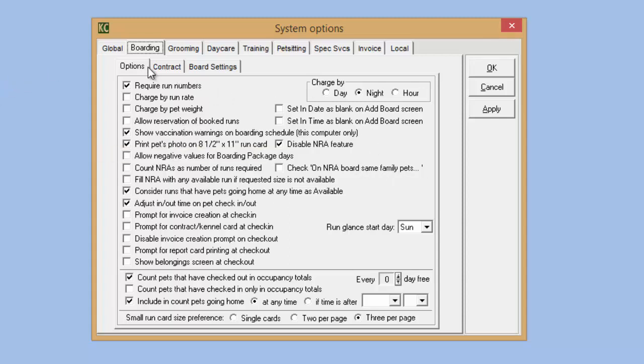You're going to see specific things in here for boarding, such as allow reservation of booked runs, show vaccination warnings on the board schedule, and allowing negative value for boarding packages. We have settings for the NRA system. NRA stands for No Runs Available. If you are not familiar with the No Runs Available or NRA setup, I do recommend disabling the NRA feature until such time as you have a better idea of how it works. If you do use the NRA feature, you're going to want to make sure that your NRA settings here are set up to function the way you want.